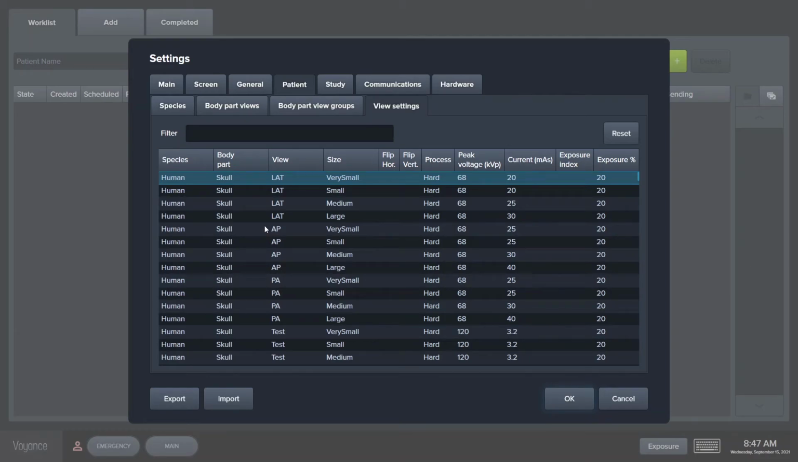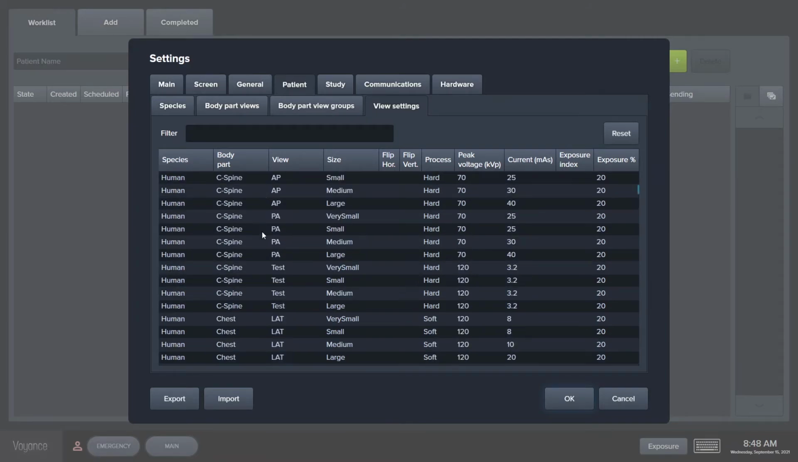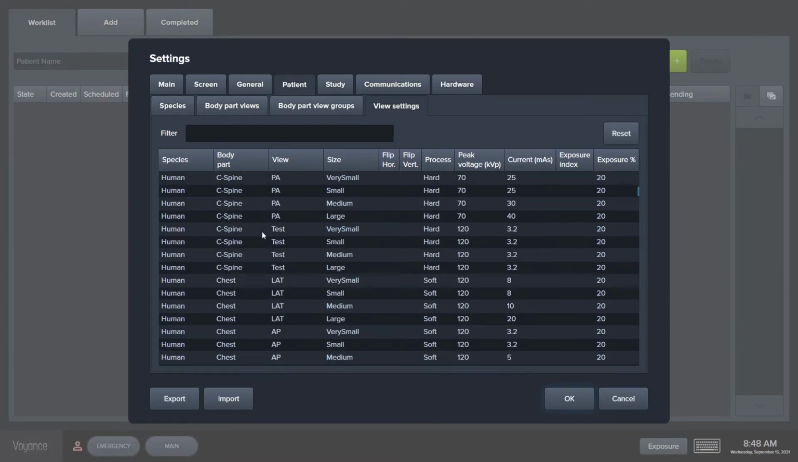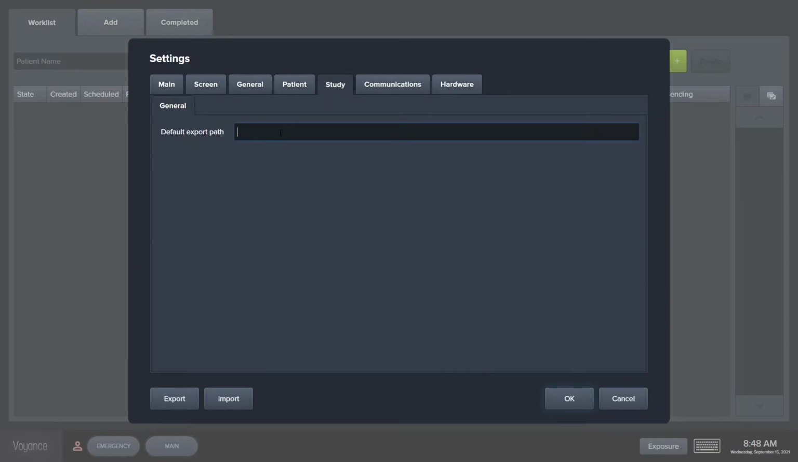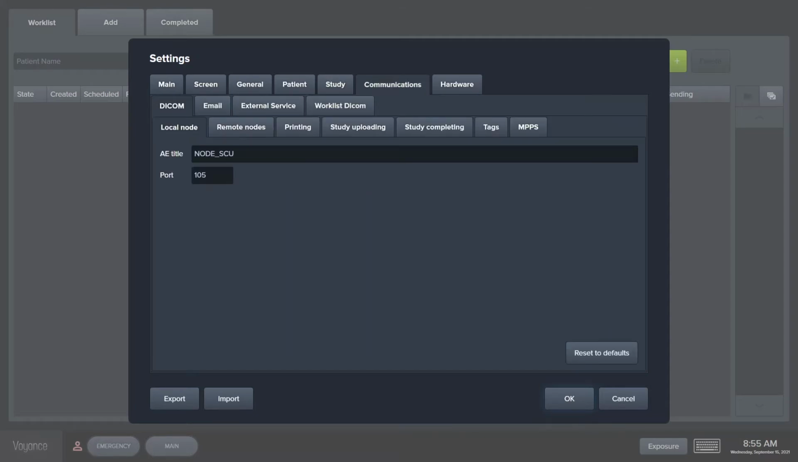Under the View Settings tab, it just shows you the typical dosage for the particular body part. On the Study tab, this is the default export path. Now in the Communications tab, this is a big tab here. This has a lot of information, so I'll go ahead and get started here.